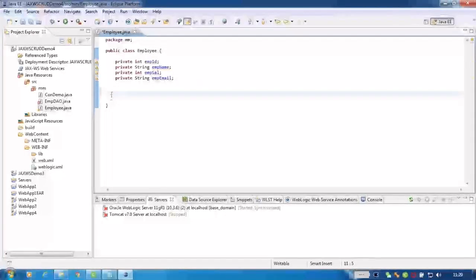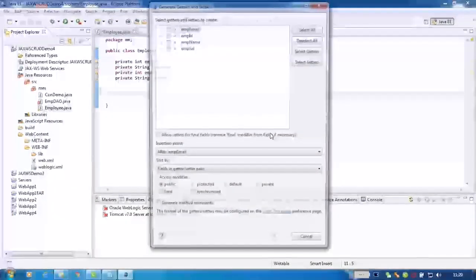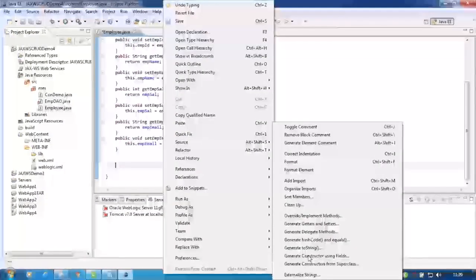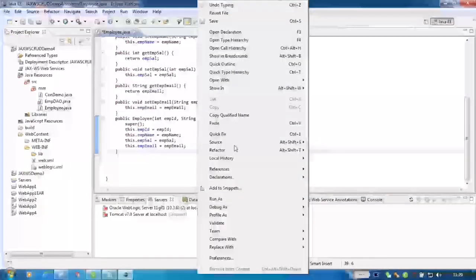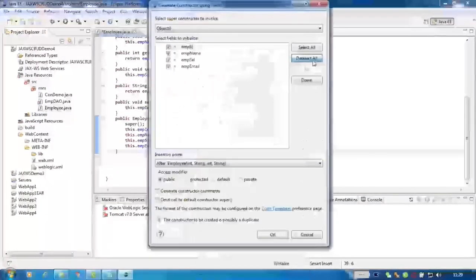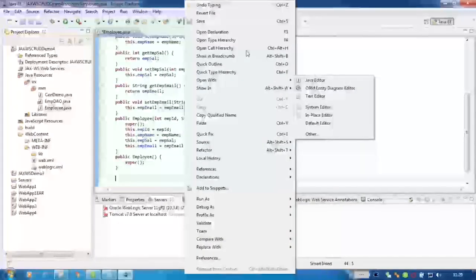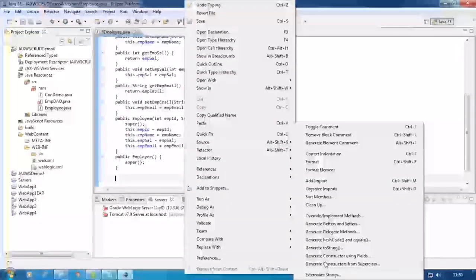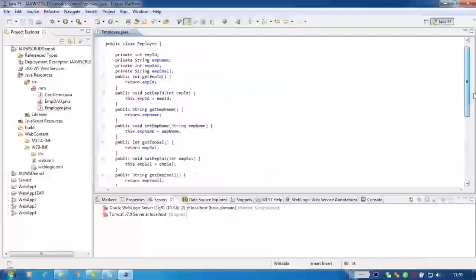So as you know, inside this class you should provide all the details. Right click, source, generate getters and setters, select all. Then right click, source, generate constructor using fields, select all. We should have a default constructor also. So right click, source, generate constructor using fields, deselect all. And if you want, you can provide toString also. Right click, source, generate toString. Click OK. So if you see here, this is a simple Employee.java file.